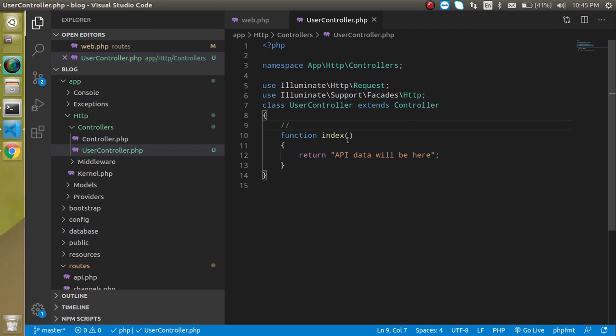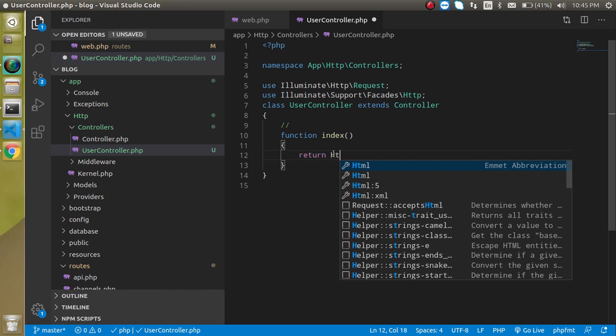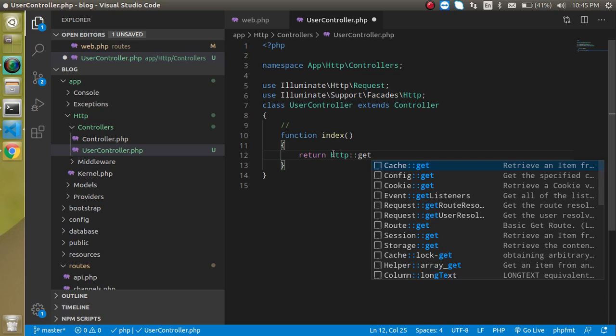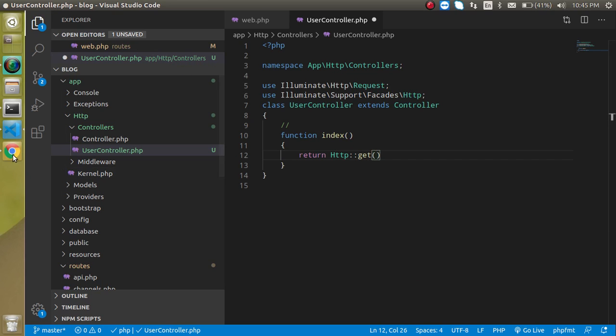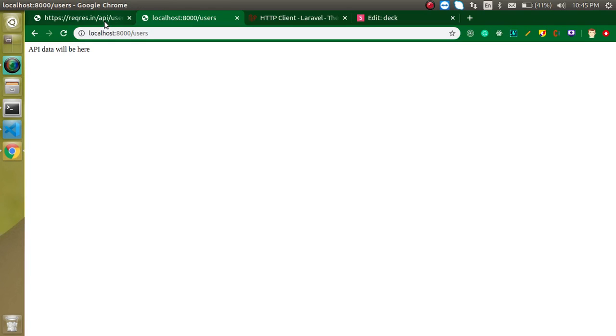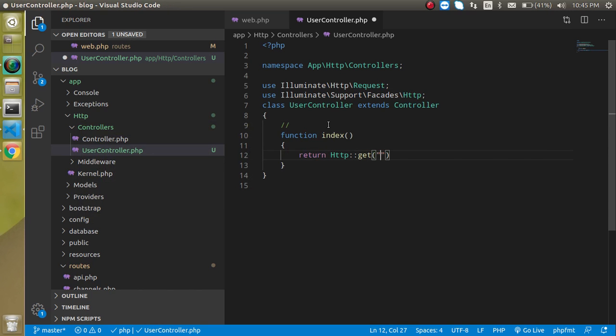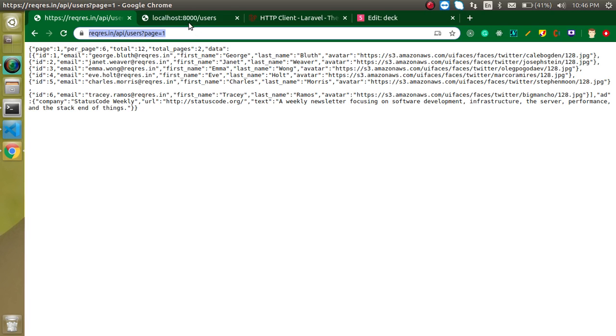Right, now let's remove this stuff from here and simply write Http::get, and put your API URL. So here is my API URL, and just write it like this. Right, so now let's see what we are getting here.